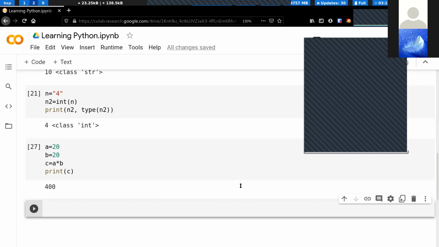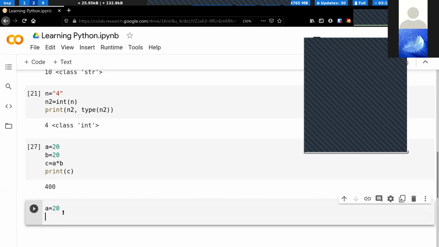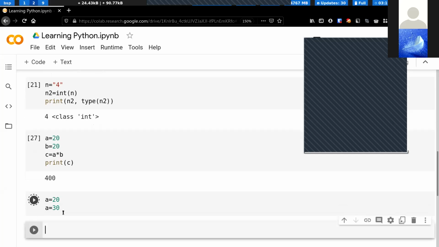No, we are not actually doing that. When we say a equal to 20 and then a equal to 30, it runs because it is the same variable. We are reassigning variables.